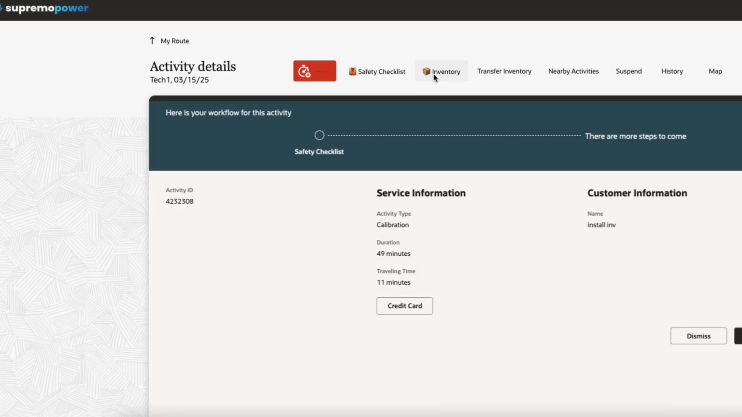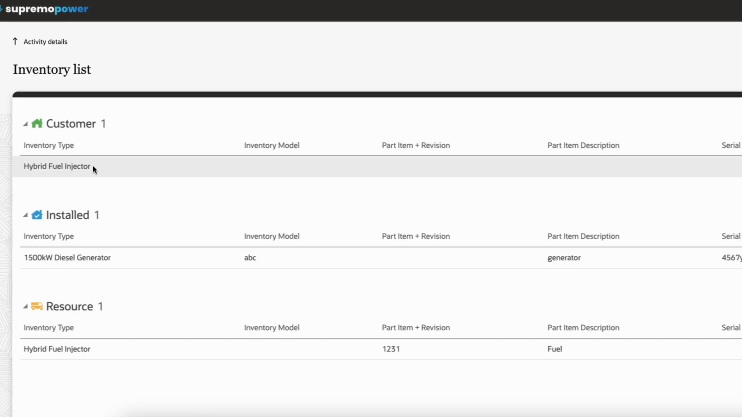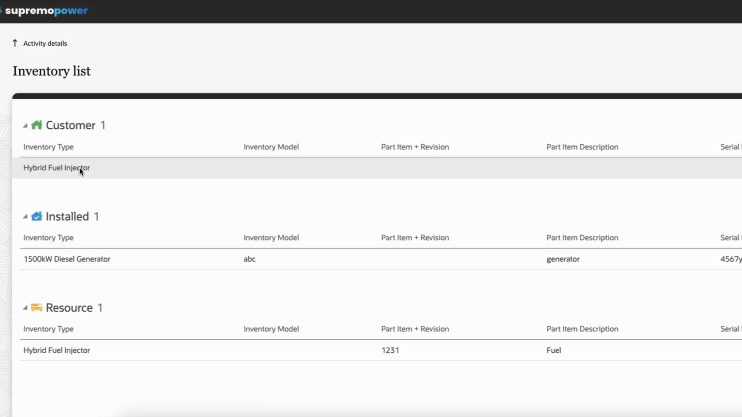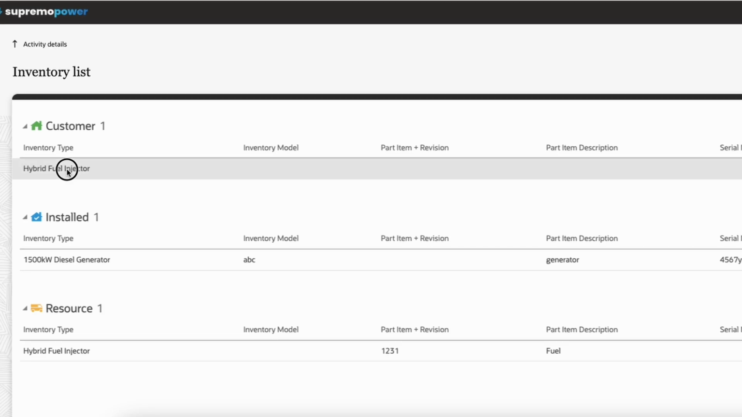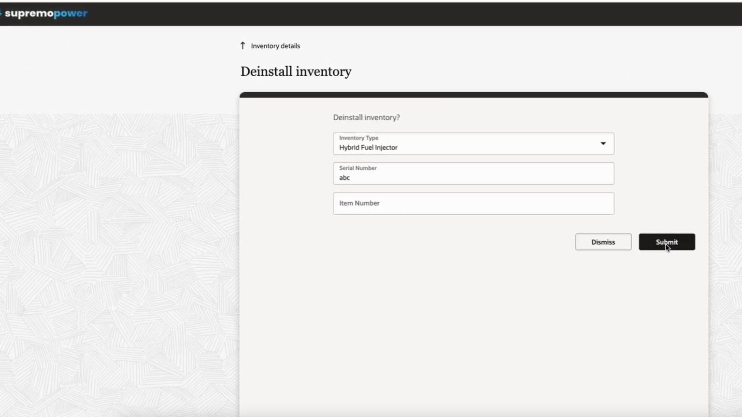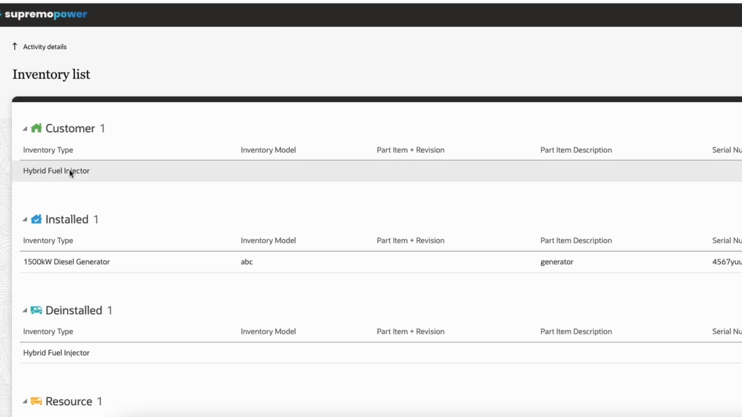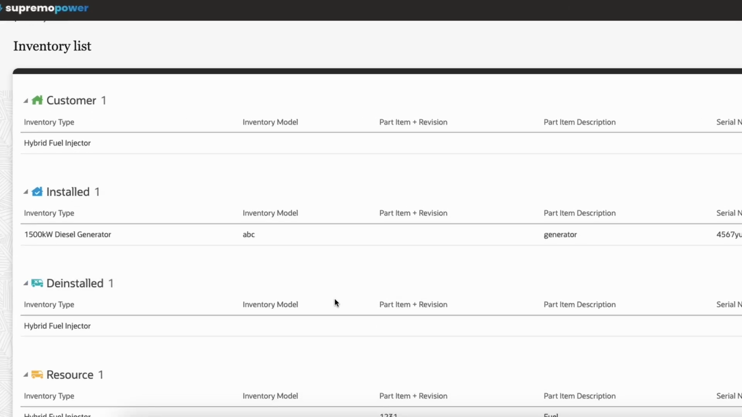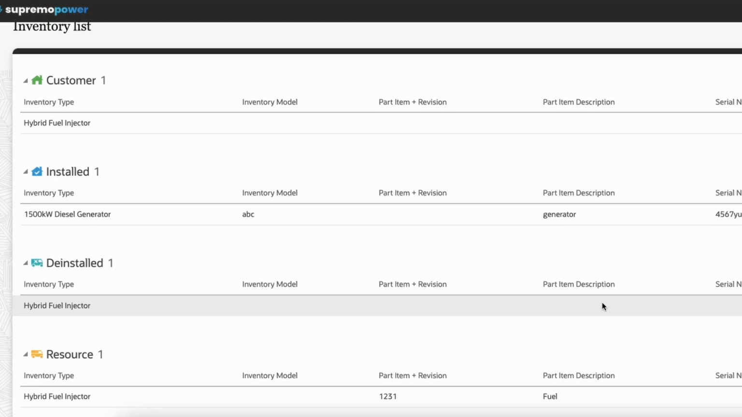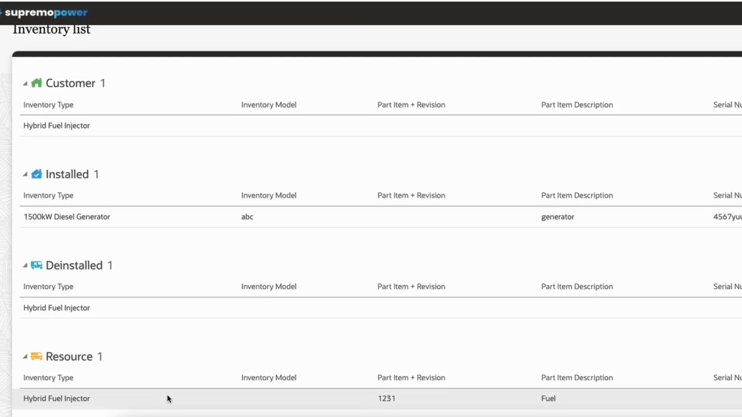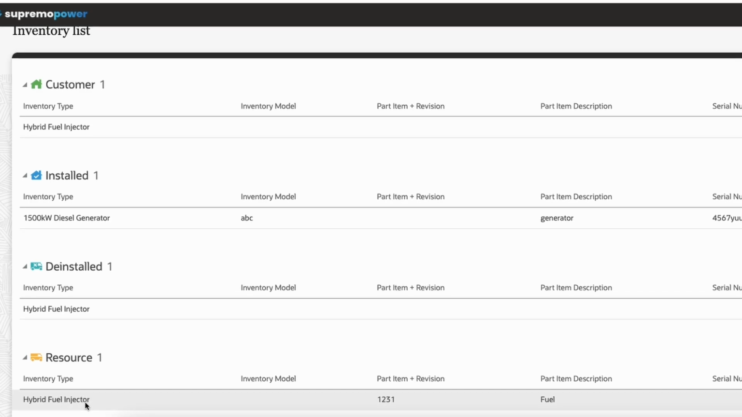This is the activity and inventory. It has a customer inventory, hybrid fuel injection. So I'm going to deinstall this. Deinstall, submit. So now here you can see its quantity is reduced to 0 and it has been added to the deinstall section of inventory, but it has not been added in the resource inventory.